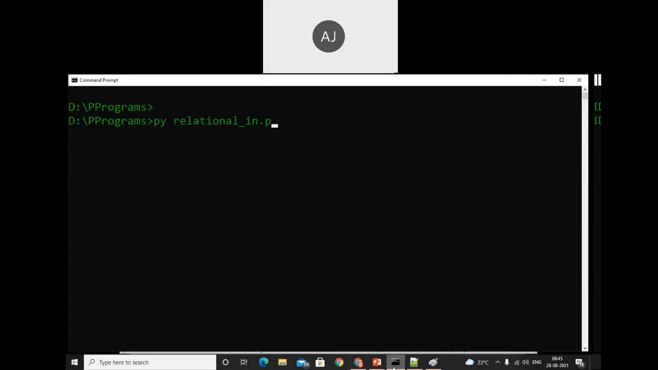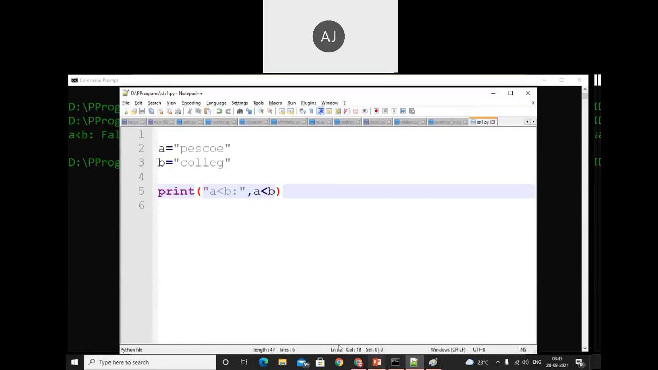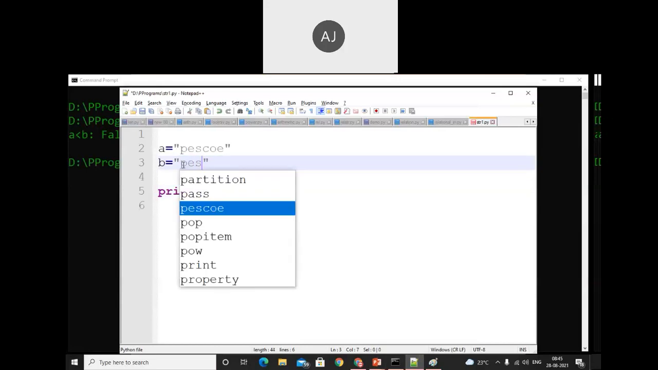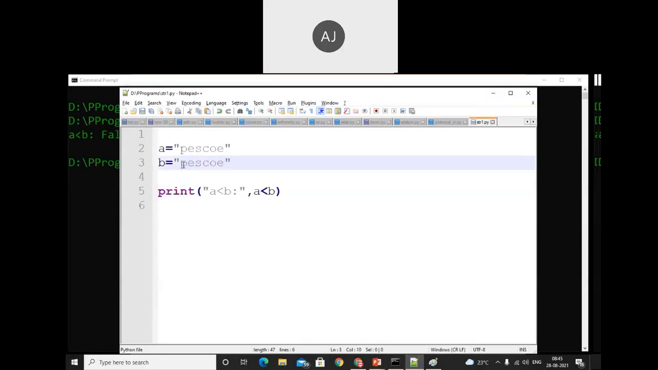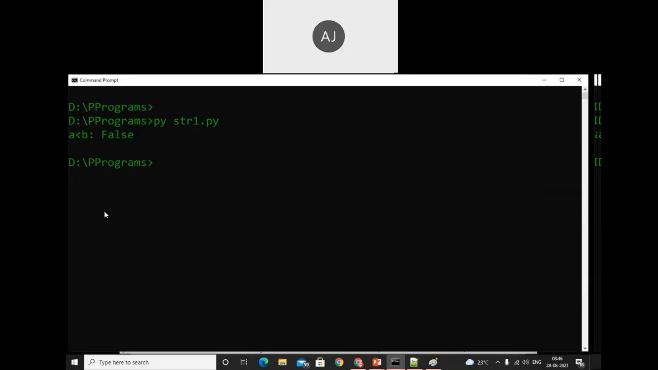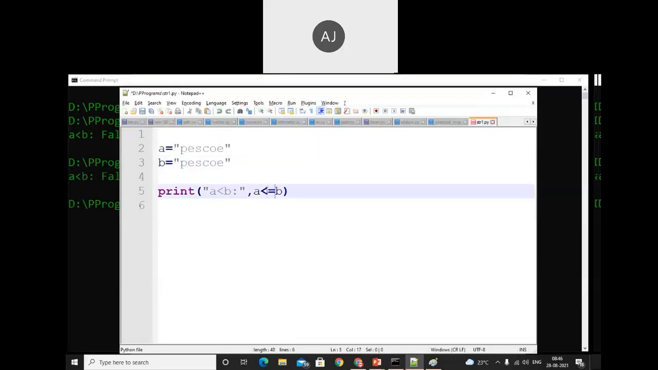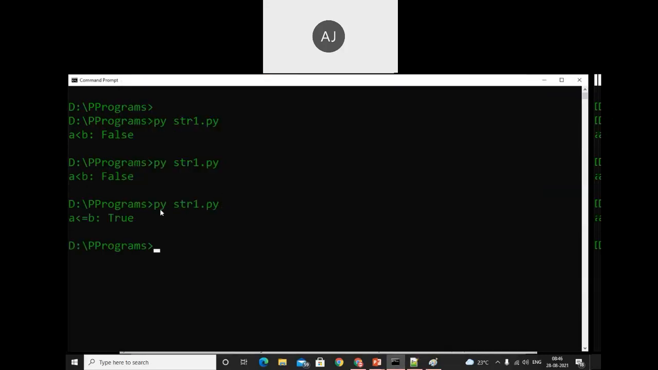See, here I'm using str5, so we get the false value. Why do we get the false value? Because P is greater as compared to C. Let's do one more thing. I will use PSCOD. In that case, do we get the true output? No. Why? Because the value of a is the same as the value of b. See, we get false. But whenever we use the equals-to symbol, in that case, we get the true output.